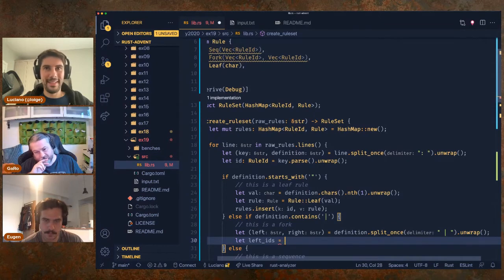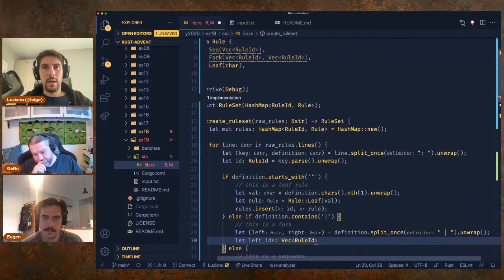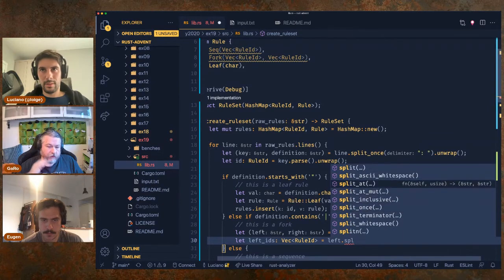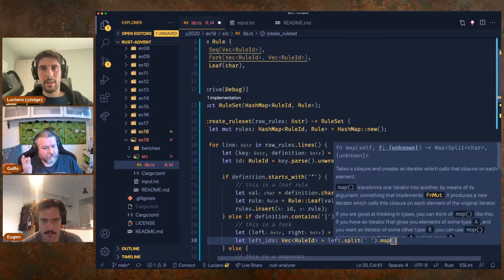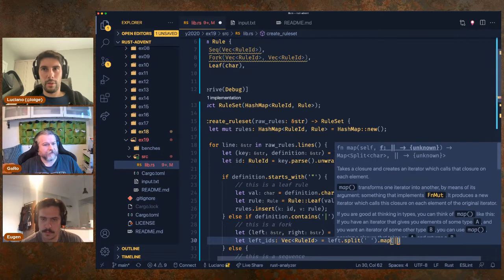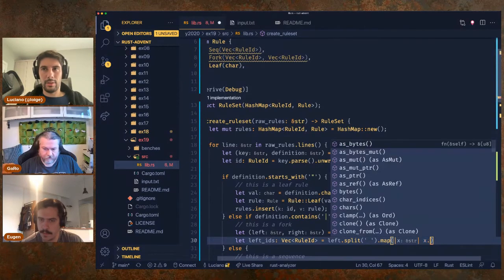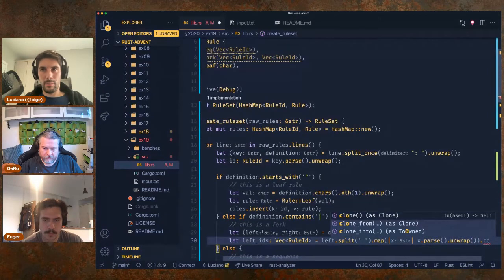IDs, I'm going to call them, and left IDs is going to be a vector of usize. Rule ID, yeah, rule ID. Sorry. And this is basically going to be a left dot split dot map, dot collect. No, collect is not casting the type. We have to map with the parse. So we need to do x and then x dot parse, unwrap, and then collect. I think that will work.